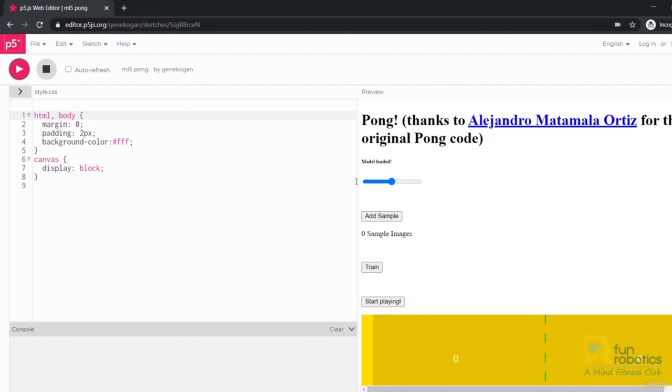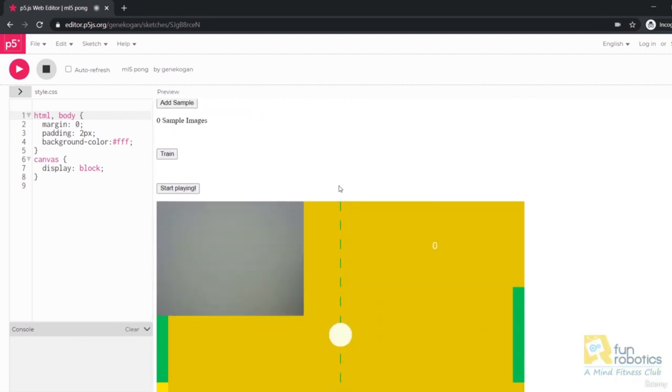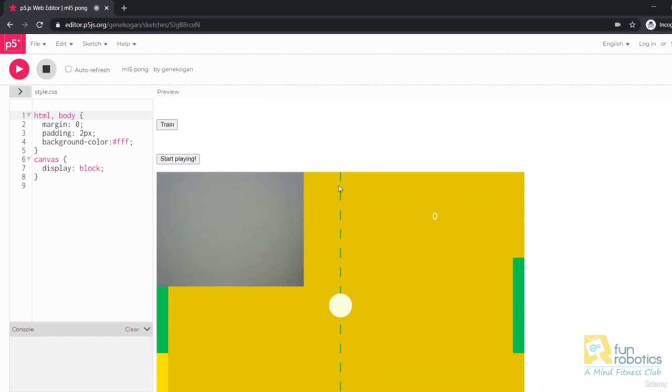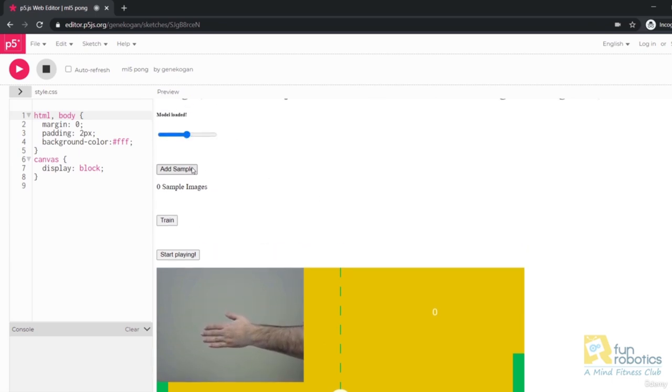From the preview window, we are going to take three different types of images. Let's say I will be using my hand to control the slider in the ping pong game. First, I will take 10 photo samples of my hand in the middle of the screen while making sure that the slider thumbnail position is in the middle also. Now, I will take another 10 photo samples of my hand at the top of the screen and move the slider all the way to the left.